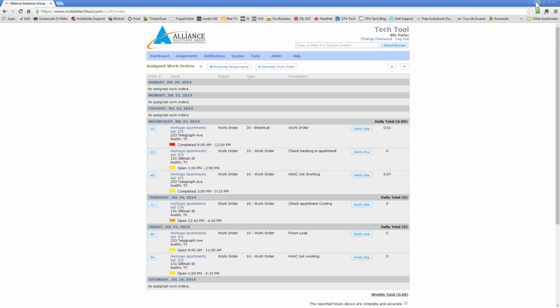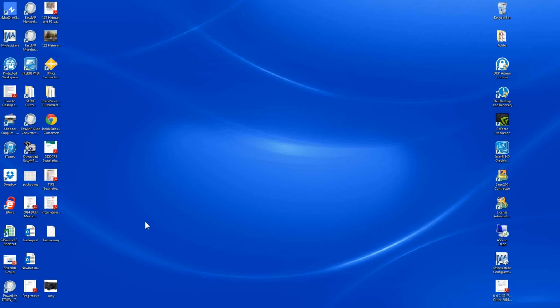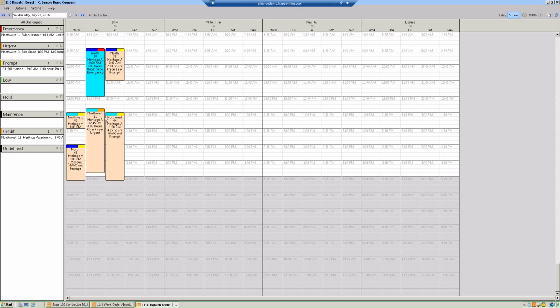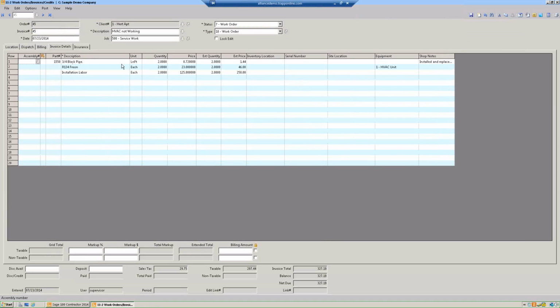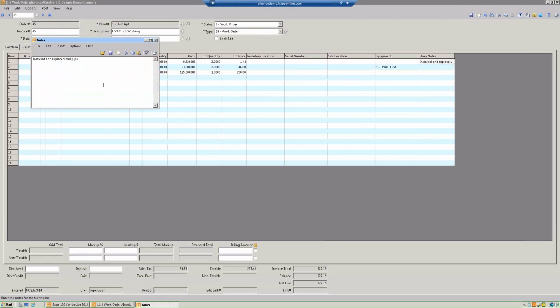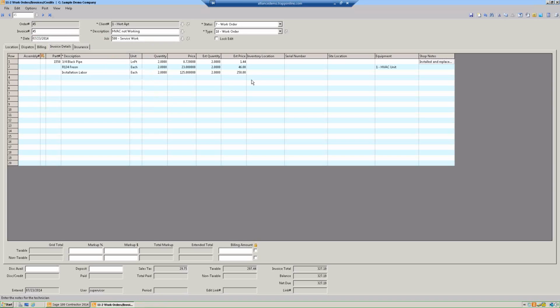Now let's go back into the office. I'm back in the office here, at my dispatch board. I'm going to close this, and open up some work orders. This is work order 45 that was updated out in the field. Notice some of the similarities we saw. This is my work order. There's that pipe we put on there, that Freon, that installation labor, and that note, installed and replaced bad pipe. This is all synced up with what that technician did on the mobile device.